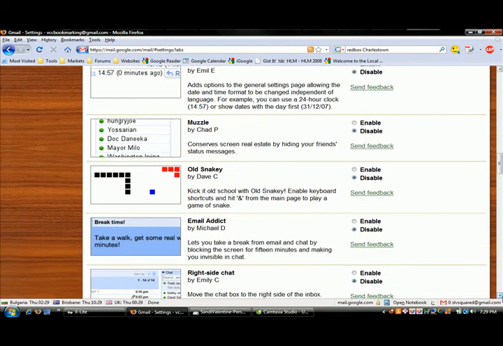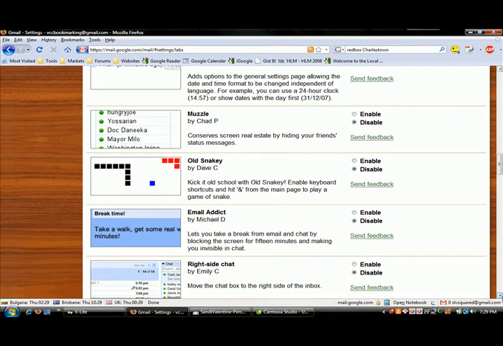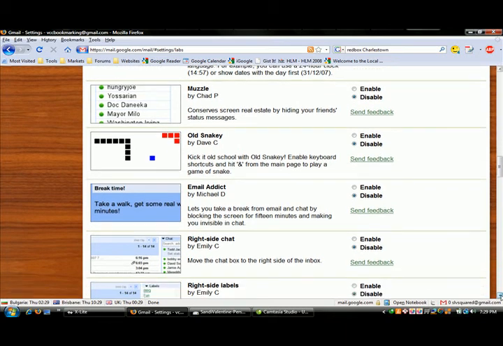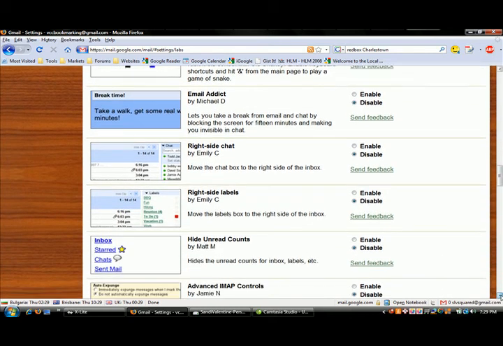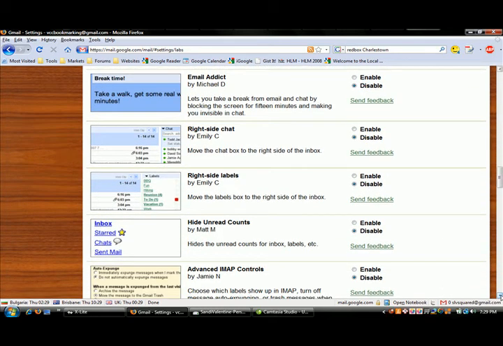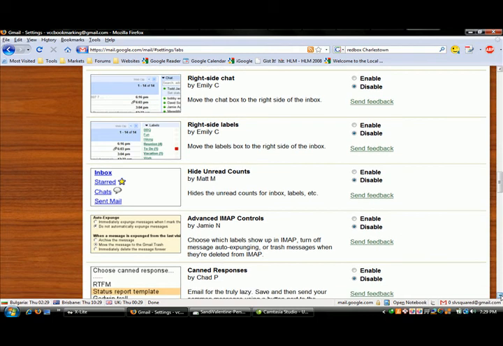Muzzle, basically, if you're working on a small screen, like if your laptop has a small screen, it takes away some of the information from chat. Snaky is a game that you can set up to play. Email Addict pops up a 15-minute timer. After you've been in email for 15 minutes, it blocks your screen, gives you a 15-minute break, and puts you invisible in chat. Right side chat moves your chat box to the right side of your inbox.